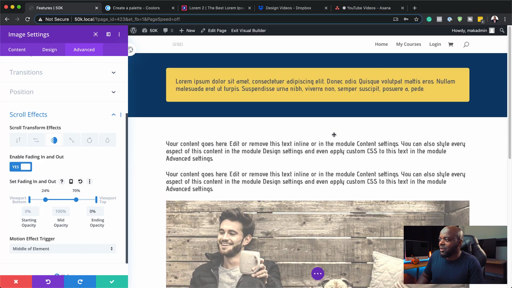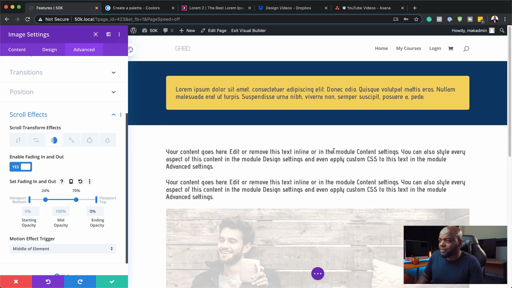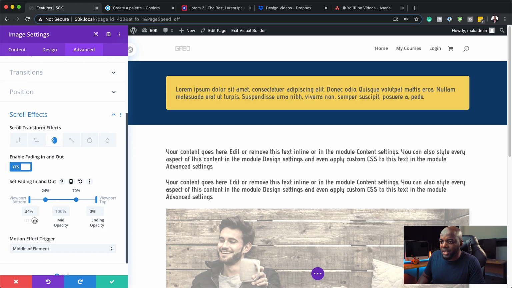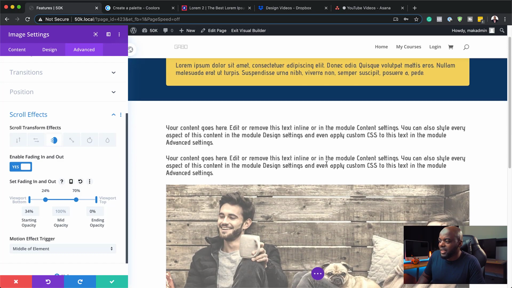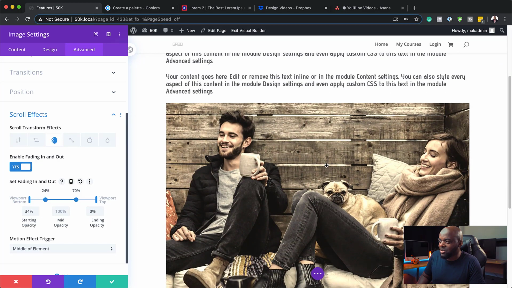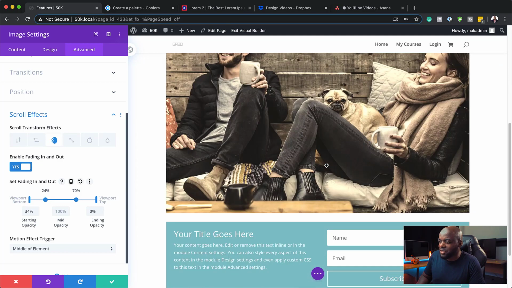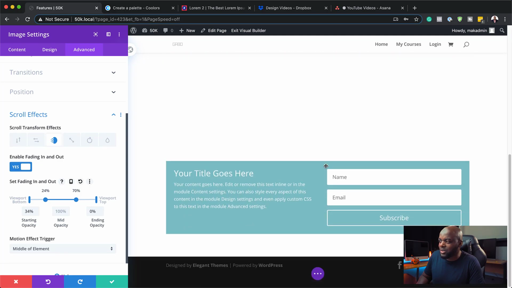Okay. So the starting opacity as well. If this page was long enough, the starting opacity will be 0, as you can see here. But in this case, I want to bring it up to, let's say, 34. And then as you scroll, the image comes to life. And then as I go towards the bottom, it goes away. Okay, so these are your scroll effects.